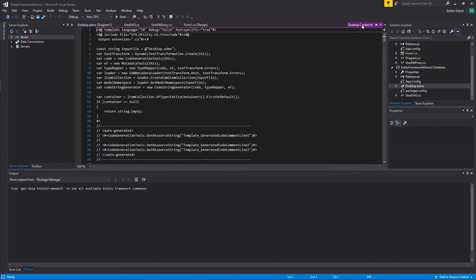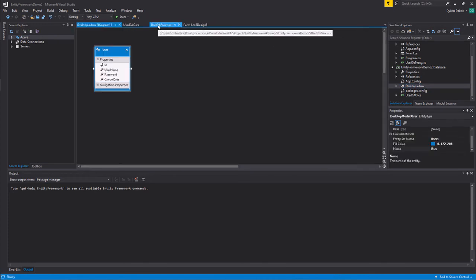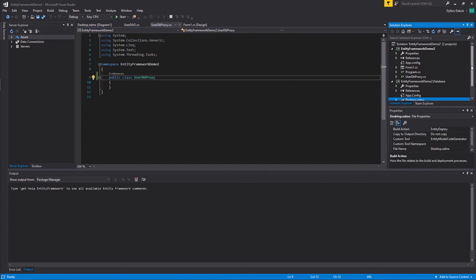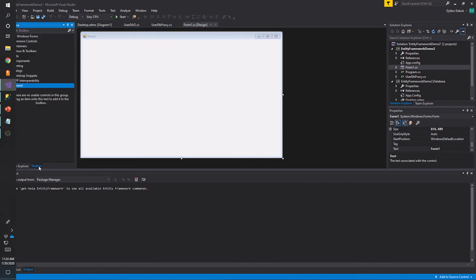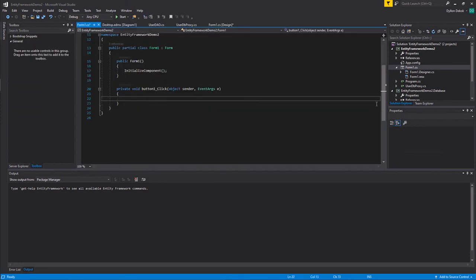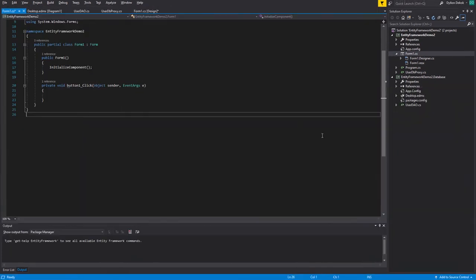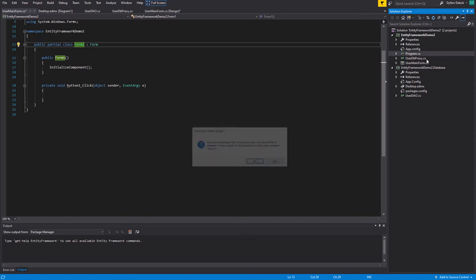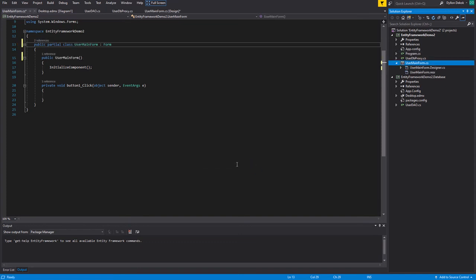So now, what we can do is let's go and hit a button. Let's put a button on our form. So let's go to our toolbox, Windows Forms, button. So button 1. So here's our Windows form now. So form 1, I should probably rename it to maybe users, user main form or something like that. Yes. So now it's renamed to user main form.